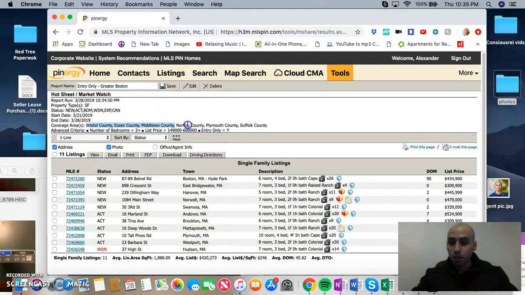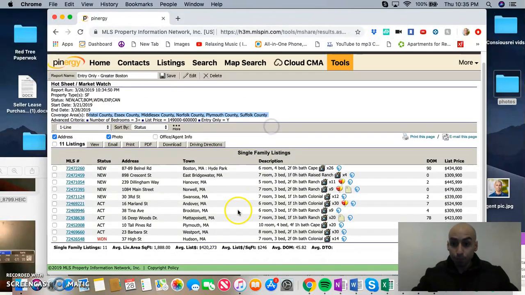Here are the counties. This is the greater Boston area. You can see I have 11 leads, including a withdrawn. I also include canceled, expired, and withdrawn. Why? Because what better time is there to contact the seller than when their house hasn't sold and they've had it on the market for some time? It's a perfect time to send them a message, whether you text them, which I like to do first and then call them, or you just call them directly.